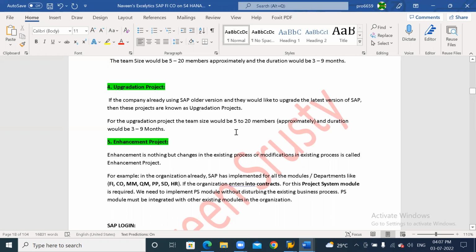Team size would be 5 to 20 members. Again, that is approximate. And the duration of the project would be around 3 to 9 months. Here, all upgradation project deadlines would be around 3 to 9 months. It could be more than that also. I'm taking an example, that's it, approximate. So these projects are known as upgradation projects. Any questions?